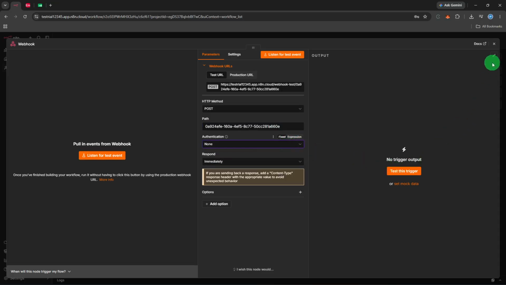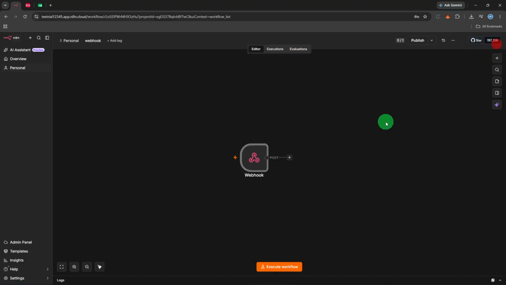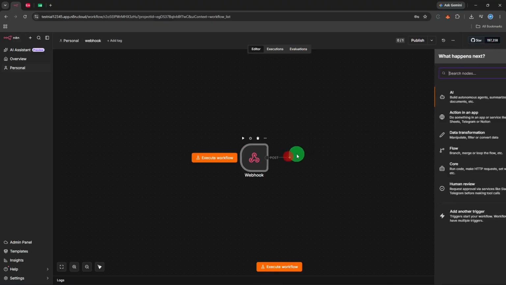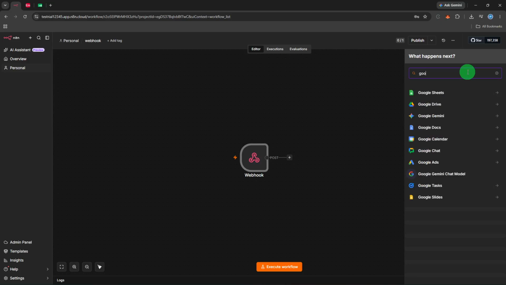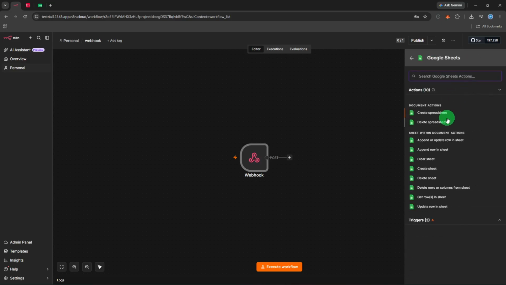Once you've configured the path, you'll want to add another node to actually do something with the incoming data. Click the plus sign after the webhook node and search for the service you want to use. Popular choices are Google Sheets, Gmail, Airtable, Notion, Slack, or Discord. For example, if you want to save customer information to a Google Sheet, select that node and connect it.